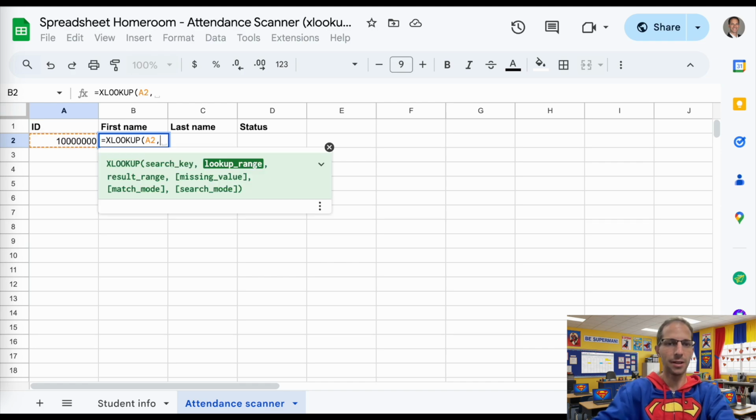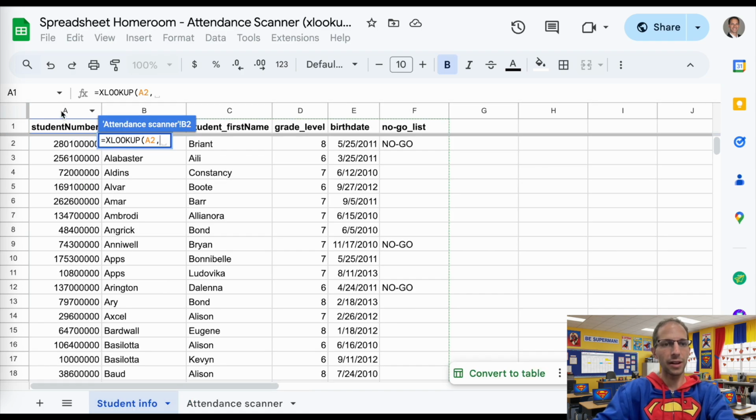Now press comma. The next argument we're looking for is the lookup range. Where should Sheets look for this ID number? That is in the student info sheet. Click down here and click in column A. So now Sheets will look for that ID number in column A, which happens to be right down here. There's that first ID number. We now want to tell Sheets to look up the first name, which is in column C right here for Kevin Basilata.